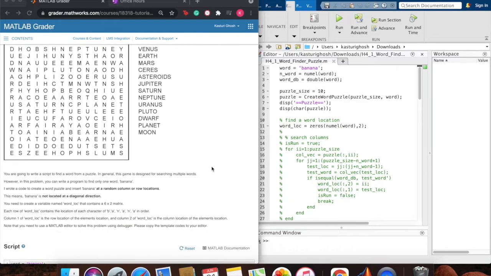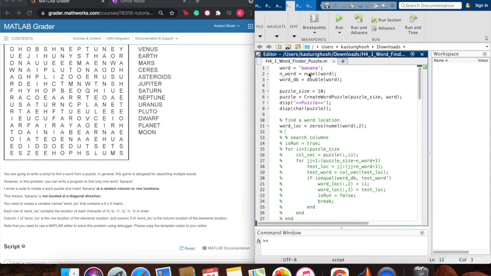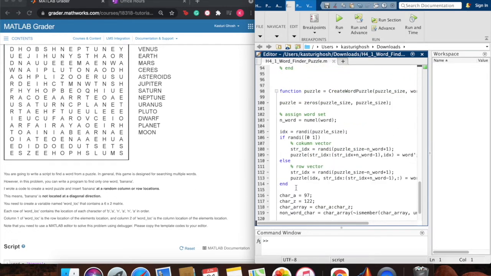You're going to write a script to find a word from a puzzle. In general, the game is designed to search for multiple words. However, in this problem, you can write a program to find only one word, banana. So that is my word. This is just a simple banana. I wrote a code to create a word puzzle and insert banana at a random column or a row location. That's the one that has been given to you right here.